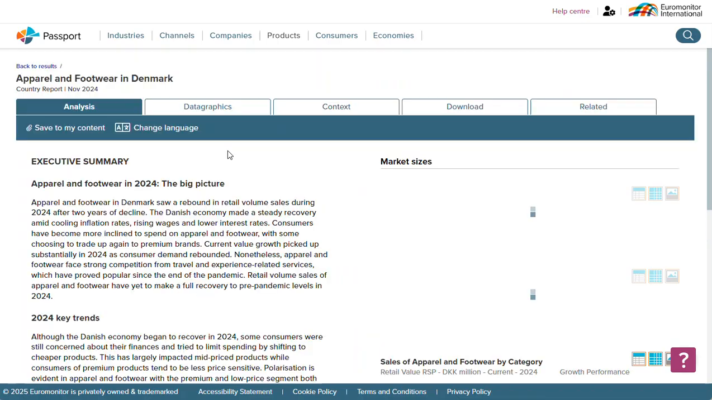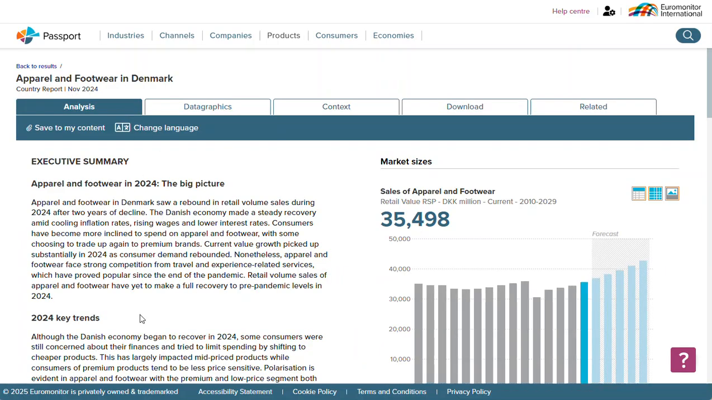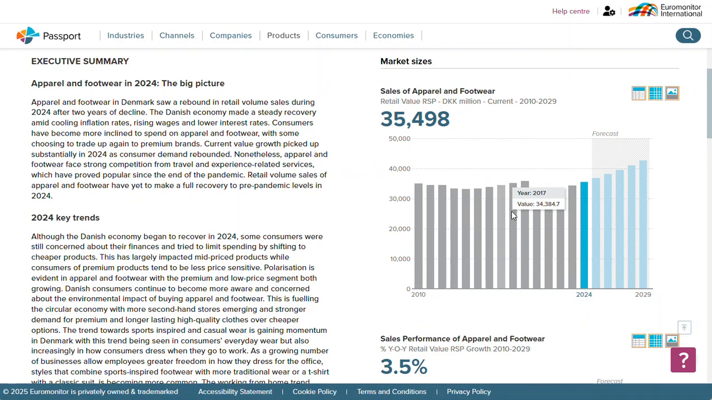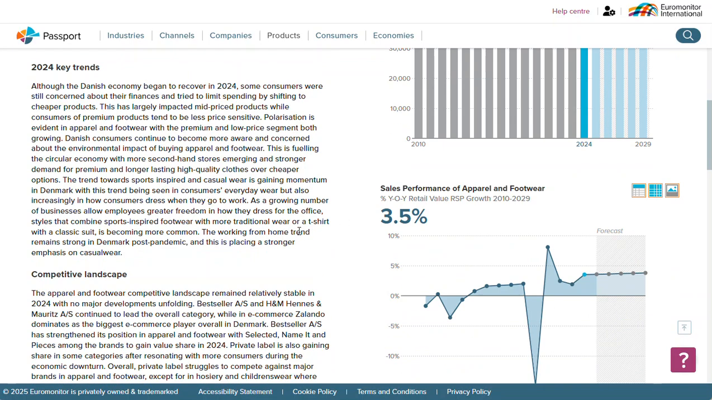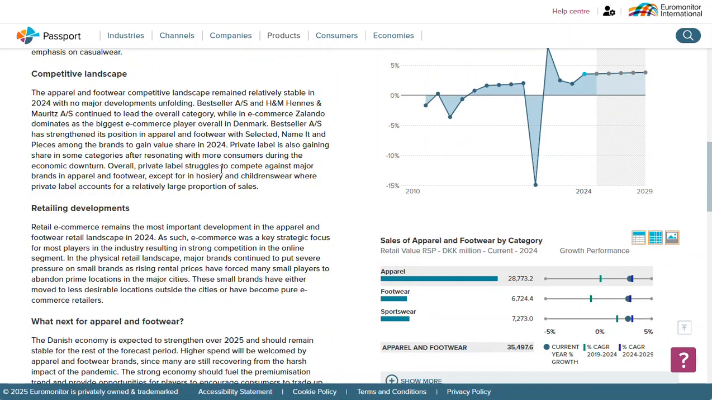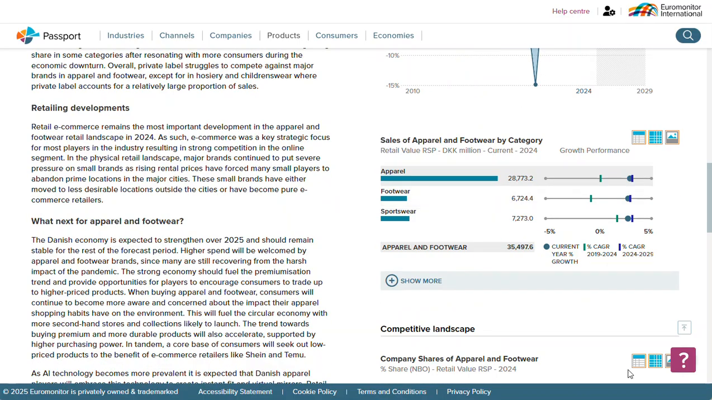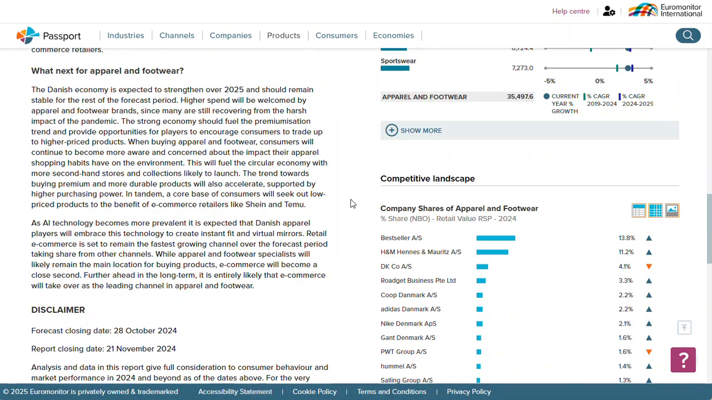Okay. So here's the analysis. We have an executive summary. We have trends. Here's the sales of apparel and footwear, right? You can see this drop. That's the 2020 drop. We can scroll down and see lots of information here. So here's the bunch of the context that I want you to see. And then we can see that they break it down into apparel, footwear, and sportswear. So that's the data that you're going to see for those different categories. And with all of these, I would say look at the little squares because that's going to get you to the information. It's going to get you to a data chart if you want.